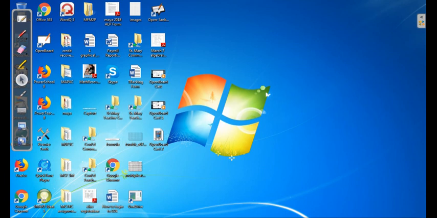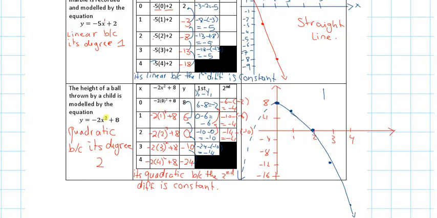But as you can see, this is not a linear function. It's not a straight line. It has the curve to it. So we call this a parabola shape. Sorry, I'm writing with a mouse. Parabola. So I'll come back to this page in one second.